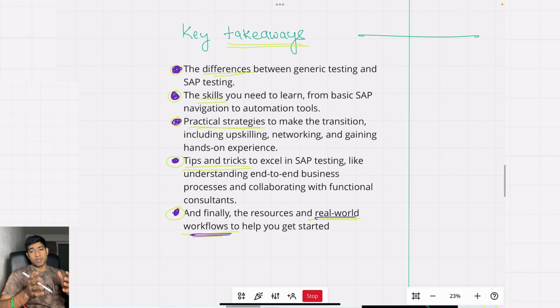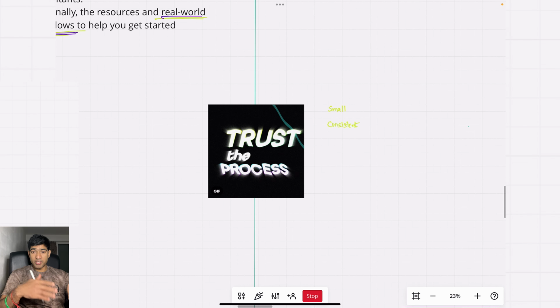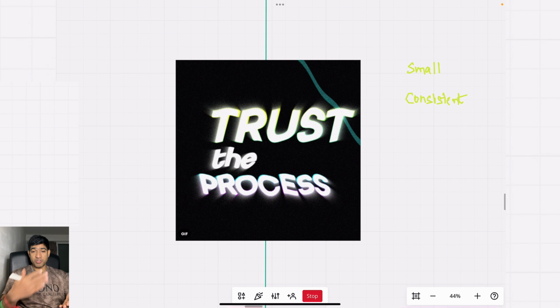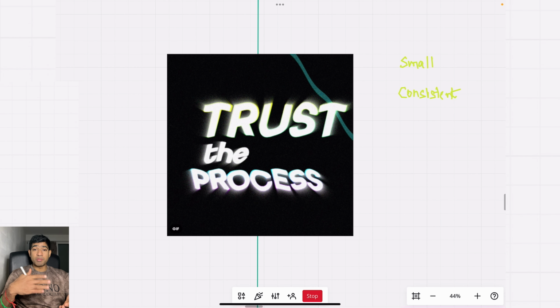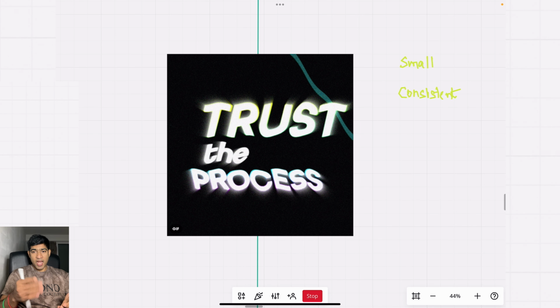So remember, transitioning to SAP testing is not just a career move. It's an opportunity to grow as a professional and work on some of the most impactful systems in the business world. So start small, stay consistent, and keep learning.